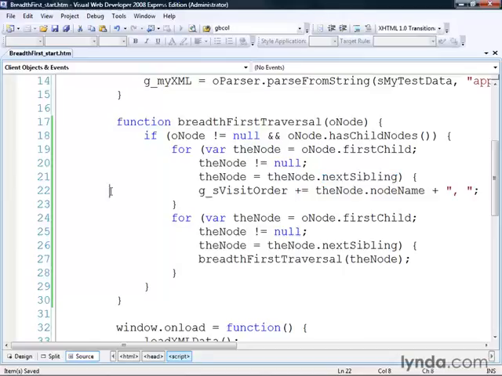Now that we've seen how to do breadth-first traversal and depth-first traversal, let's move on to the rest of our DOM algorithms.